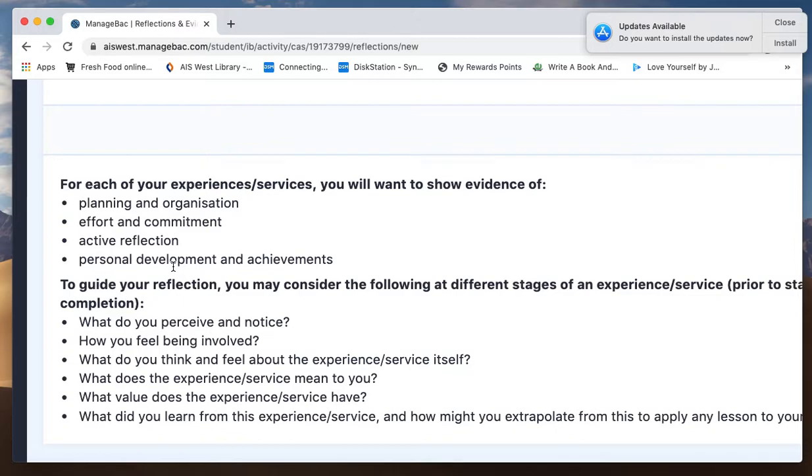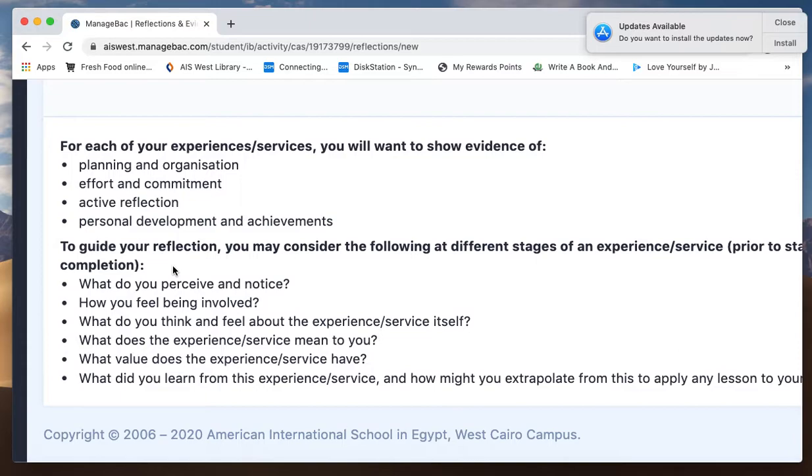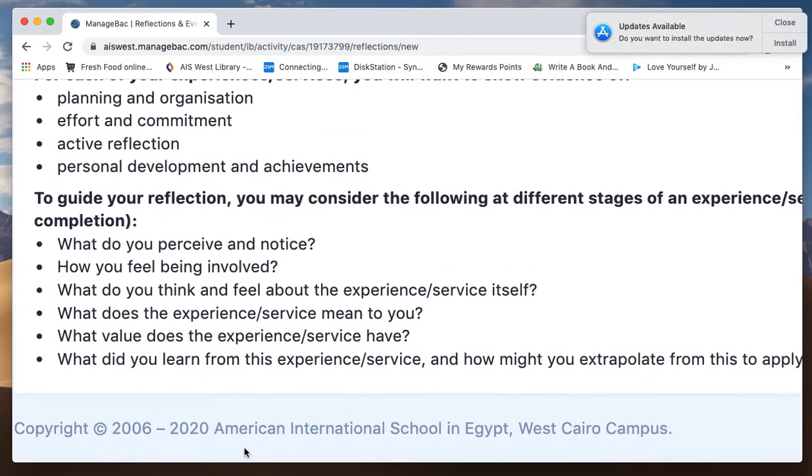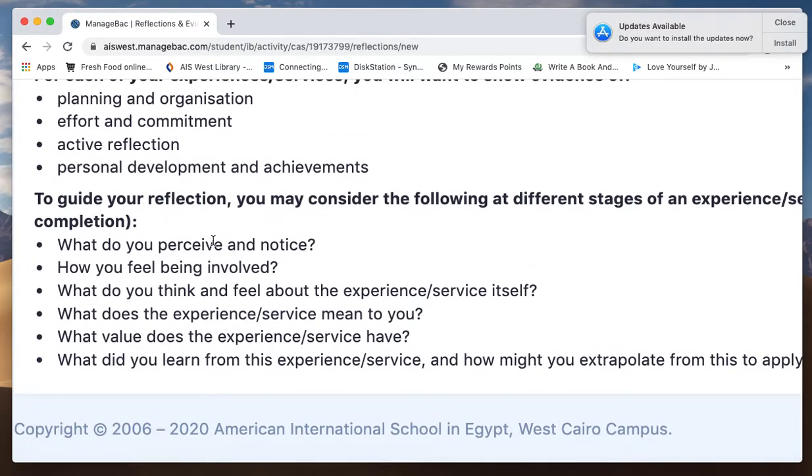So these are some really broad guidelines, but to break things down for you a little bit, here are some very specific questions that would help you write down a much better reflection, okay? What did you perceive from this experience? Like, what did you learn? What did you notice? Okay. How did it feel? Okay. What did you think about it?